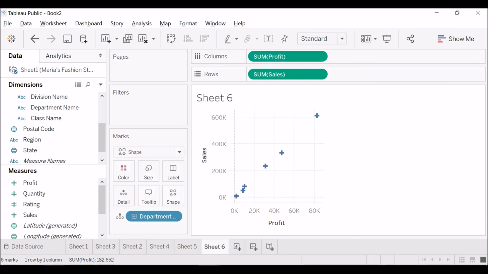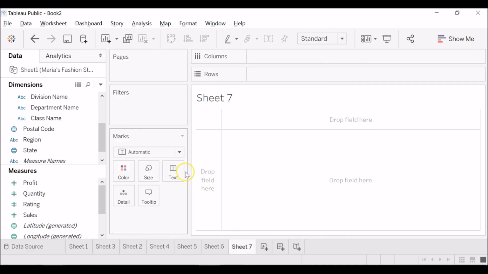Now that we know how our divisions and departments are doing, let's see how Maria's garments have been sold in different kinds of markets. We'll use a map mark for that. We'll see state-wise how Maria has been selling, whether she was profitable there or not profitable. We'll see a visual image of that right now.